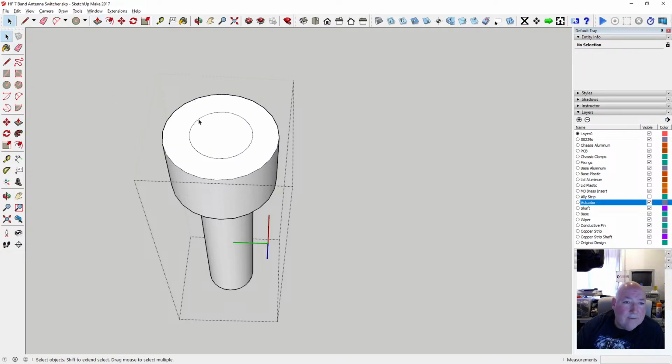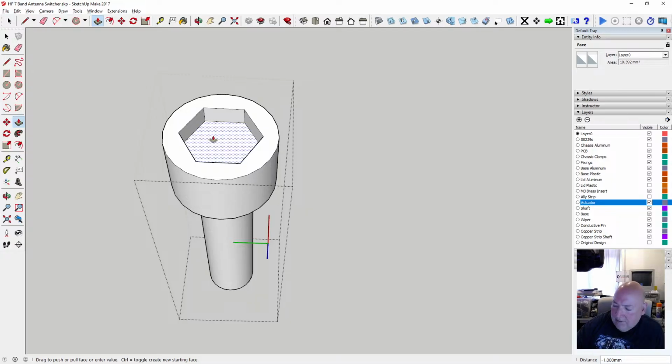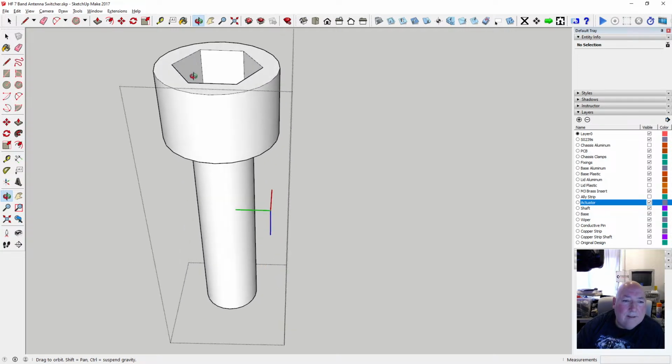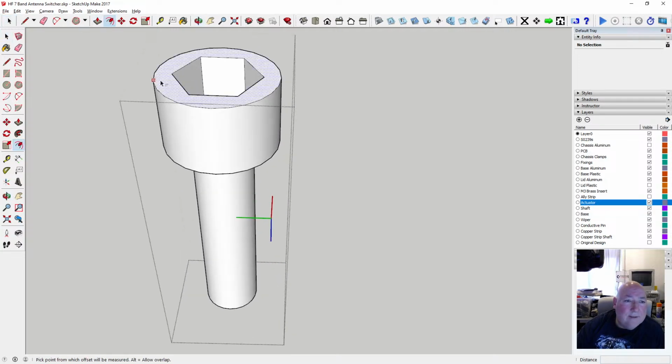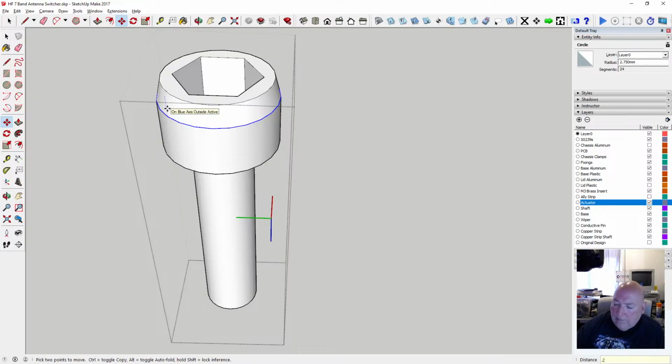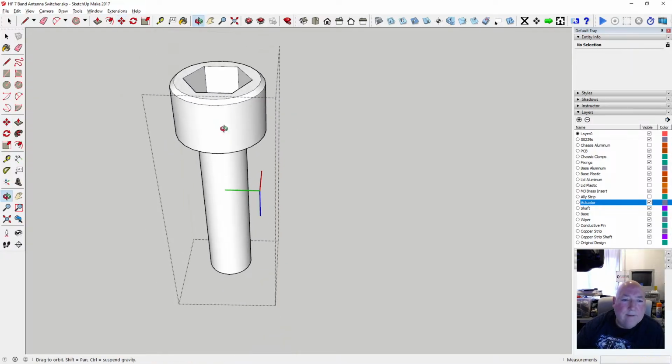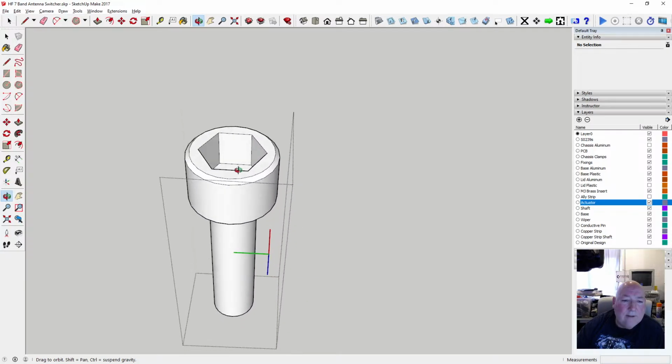Okay, we need to get rid of that and put a socket head in it. I suppose that'll be close enough. Drop that socket head down 2.5 mil. And let's bring that in 0.25. Okay. That's close enough.